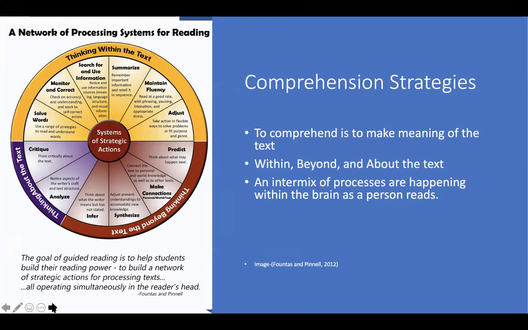And I share this again with parents because it's important for us to see, or even understand, where our students are in their ability to comprehend. So as you can see at the very top, this is thinking within the text, where we solve words, so we're able to start to put our phonics and phonemic awareness in place, where we're solving harder words. We're able to read and know if it's not making sense, to go back and reread. So we're monitoring, correcting.